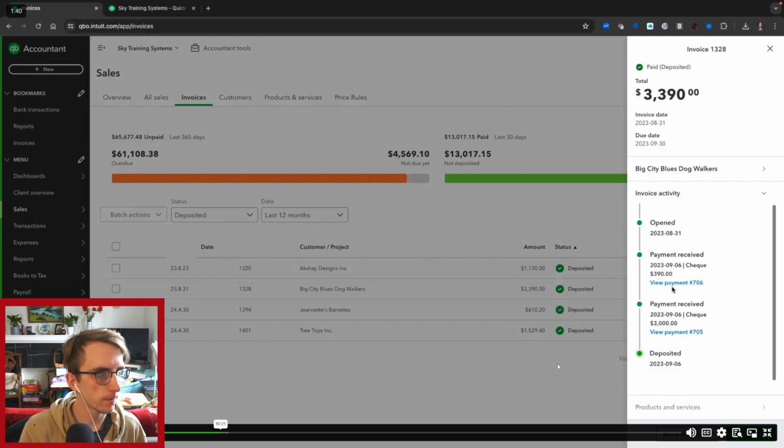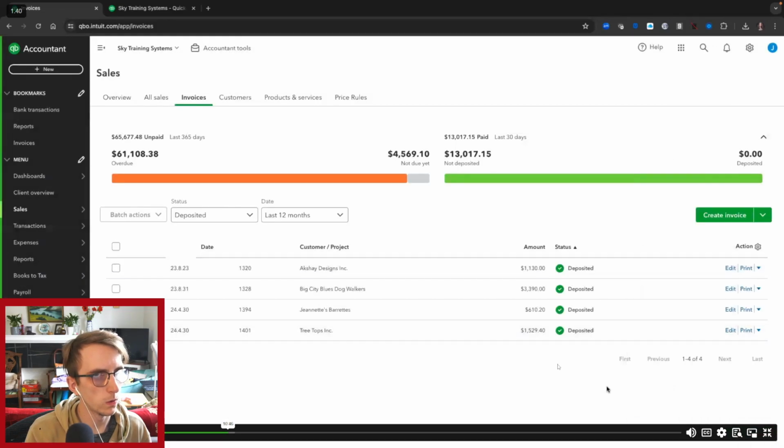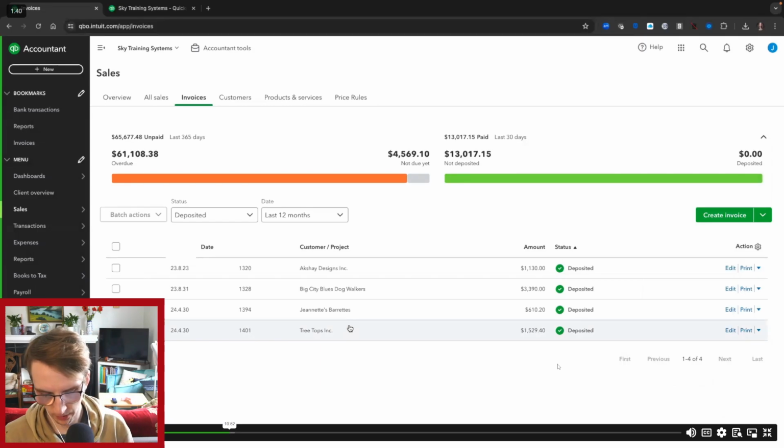There's a hyperlink. So they made a partial payment on September 6th for $390. They also gave us another check, so check number 705 and 706 for $3,000, and we deposited both of those checks on September 6th, and that is all of the activity on that particular file. If we wanted more actions, again, we could duplicate it, or we could print this activity, and that takes care of that. Looking at the activity can be helpful because you want to know sometimes if your client has actually opened the invoice. They may say, oh, I've never.